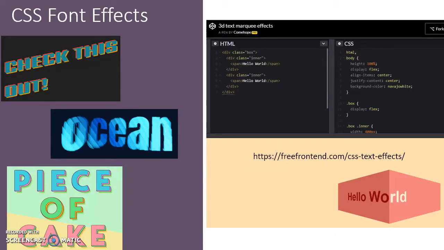Similarly, there are many font effects we can apply with CSS. This will reduce the number of images we would need for our website. There are many sites with free CSS text effects examples. These are just a few examples from freefrontend.com. You may visit the site and see the top 10 CSS text effects.